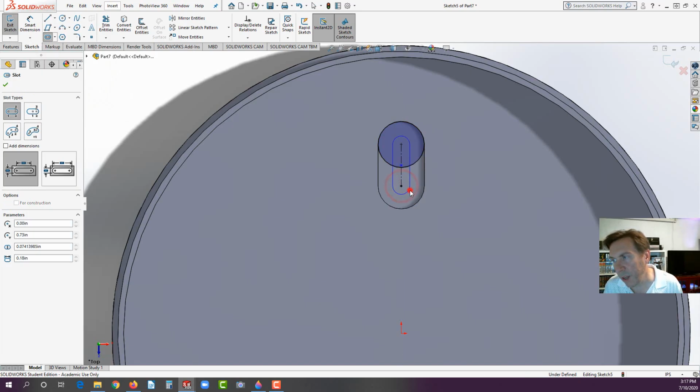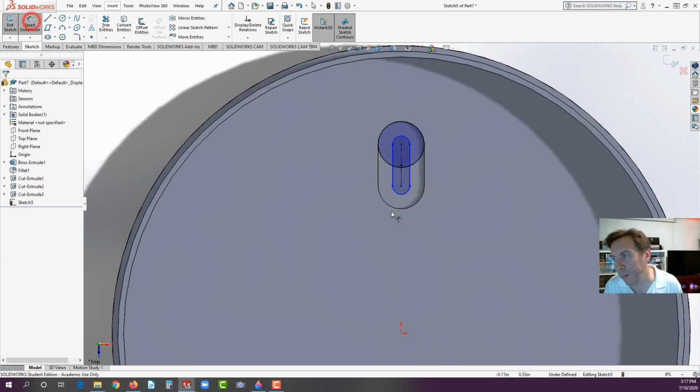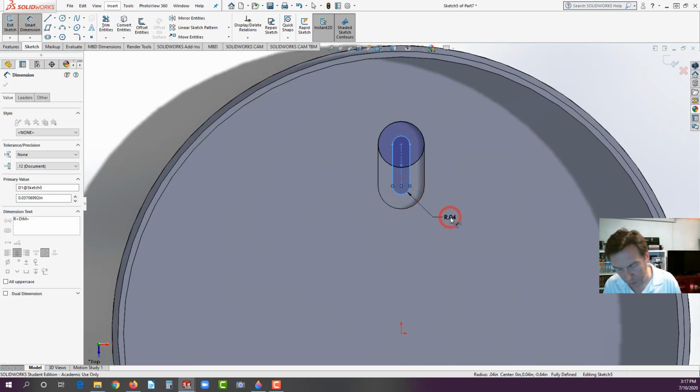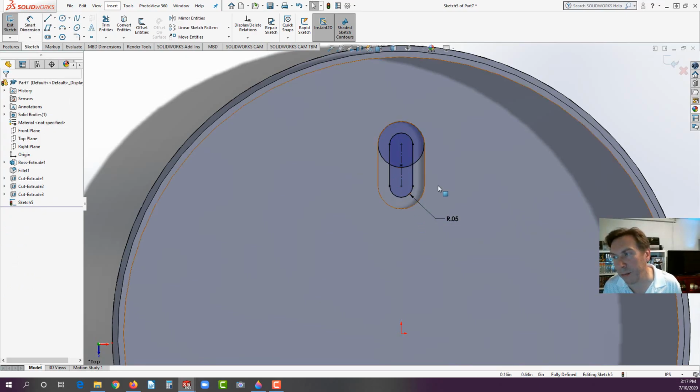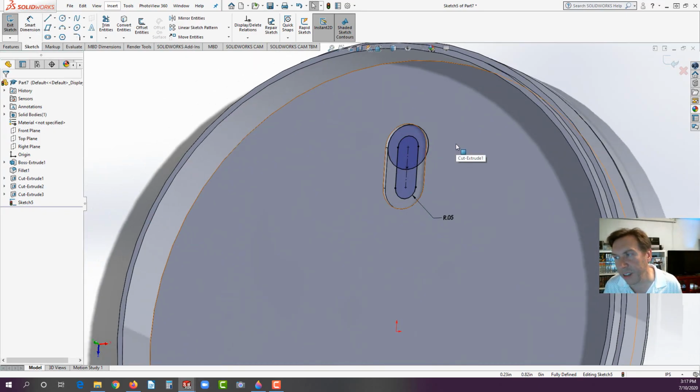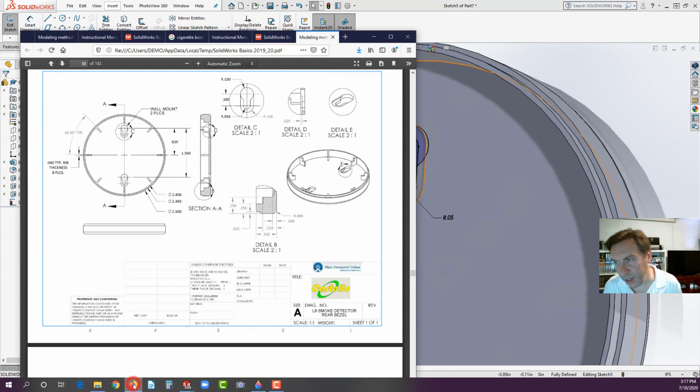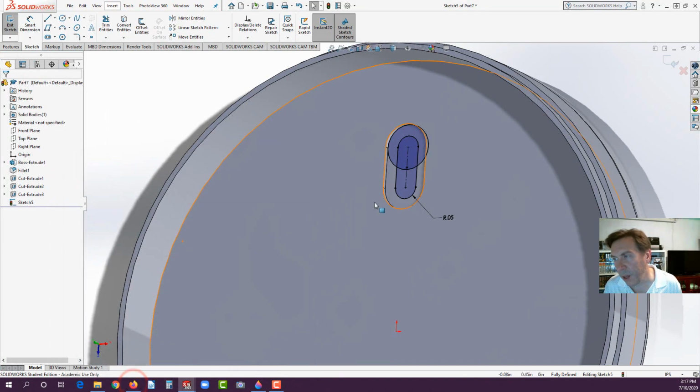And infer. It's going to be a little bit smaller, 0.05. And we could trim this out, or we could leave it as is. And let me just make sure I don't have this upside down. Okay, looks good. And that just gets cut through.